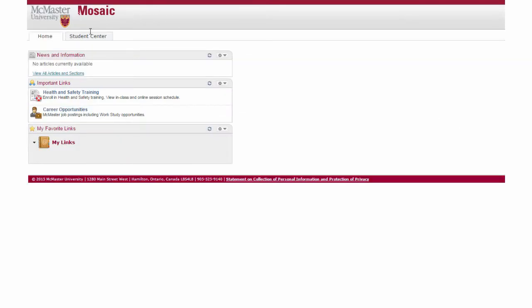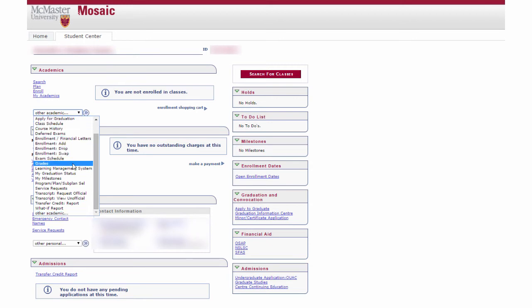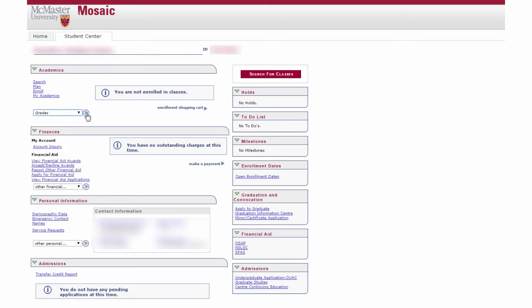After you have logged in, select the Student Center tab at the top of your screen. Depending on your profile, you may have different tab options than what you see here. Under the Academic section, click on the drop-down menu and select Grades. Click on the double arrow to proceed.